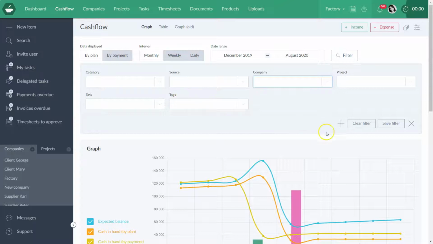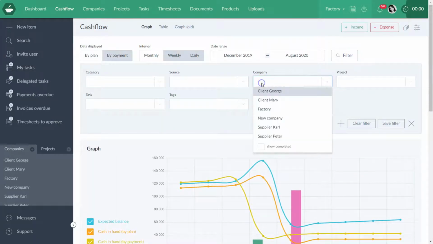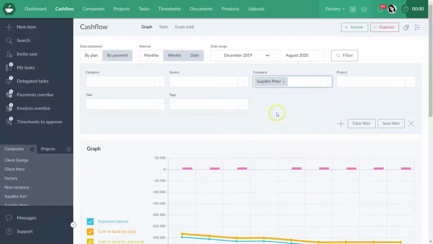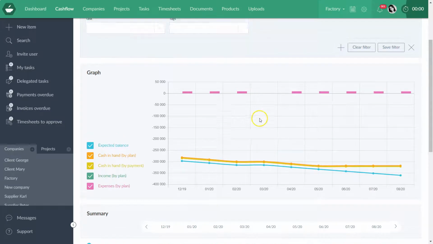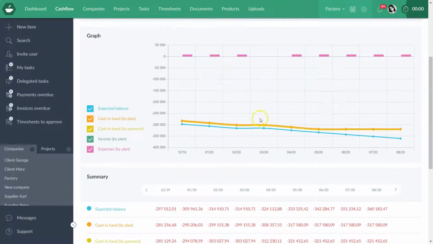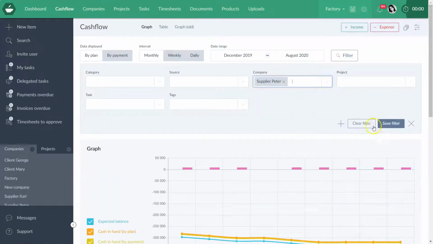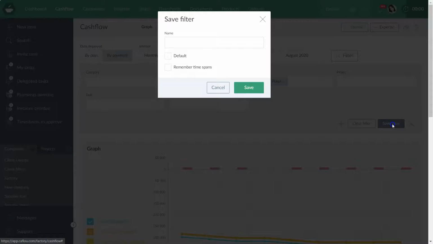Everything you see here on the main cash flow screen then gets filtered by that filter, and the data is displayed only related to the filter. So you see the graph related to company supplier Peter, the data here, the categories in here, or the tables in here. You can always save your filters for later. Then you will have it ready.